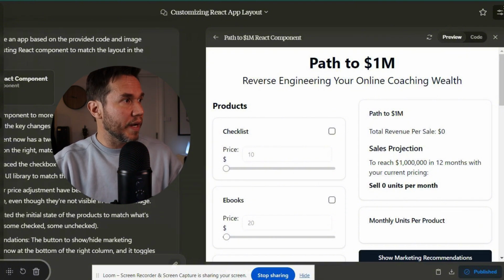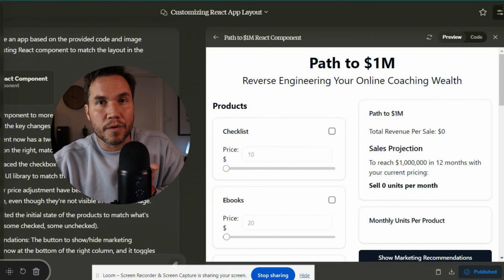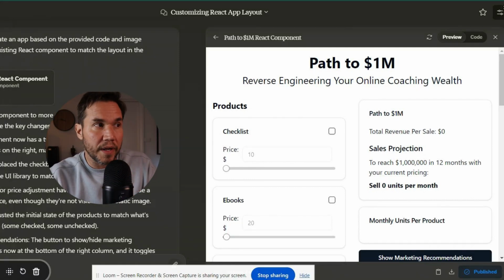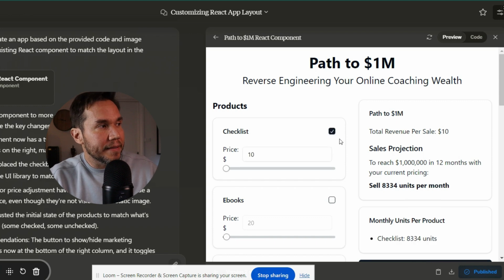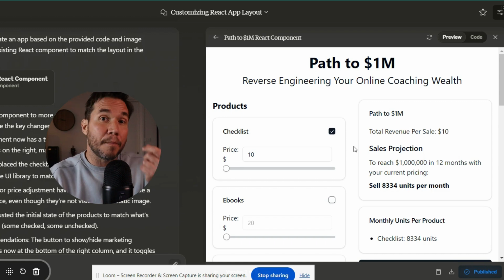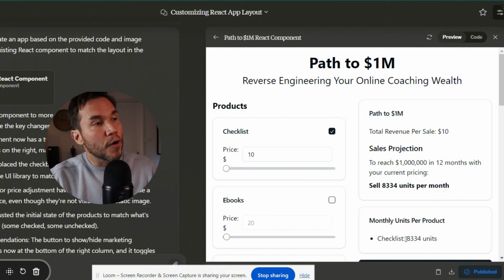So as you can see here, we have a checklist. Now, I wouldn't sell a checklist. I would offer it for free unless you're going to offer 50 checklists. I don't know, something super valuable and you're charging a certain amount for it. Let's say $10, right? But as you can see, if I'm selling the checklist for $10, that means that I will have to sell 8,334 units per month in a year so I can make roughly around $1 million. I think it's just over $1 million if I do that, all right?